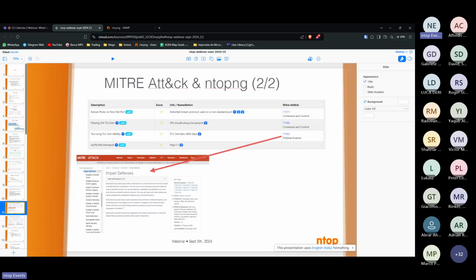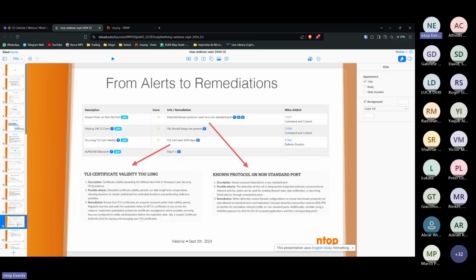And not only that, because now we are trying to move ntopng from just a tool that is sending alerts, to a software that provides remediation, as we like to call it, regarding that specific problem or issue in the network.